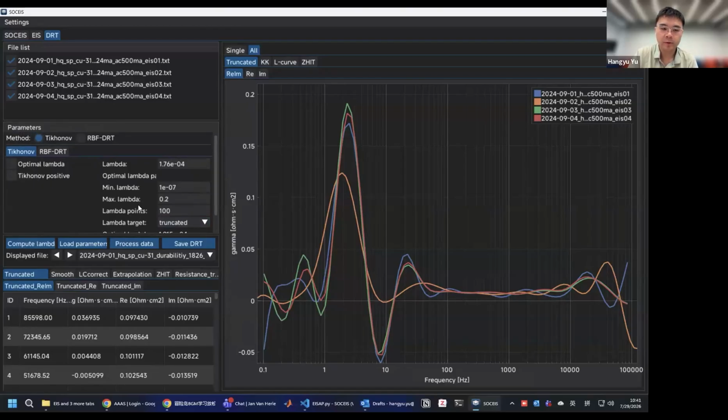I do not recommend you change it unless you are quite familiar with the methodology of the L-curve and also the mathematical principle of the DRT Tikhonov deconvolution. But normally the default parameters are already enough to perform the analysis.